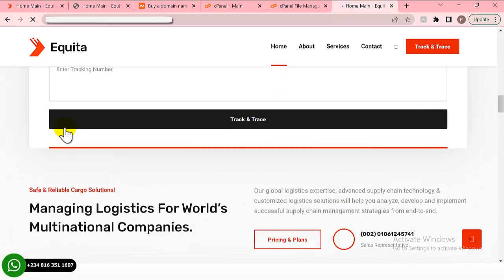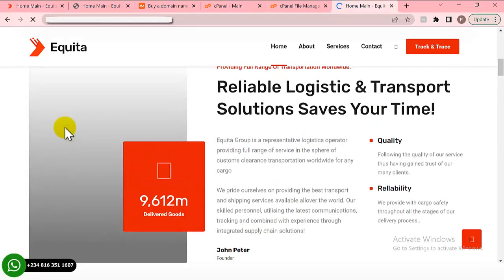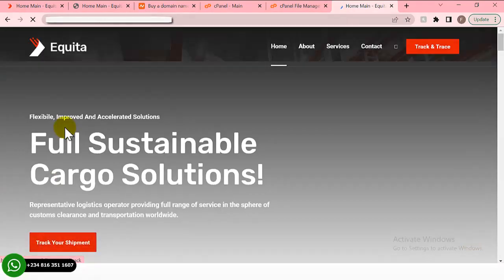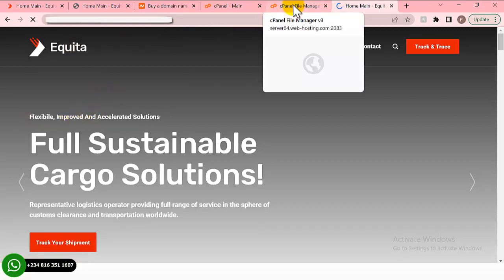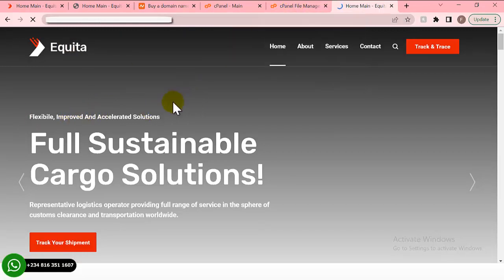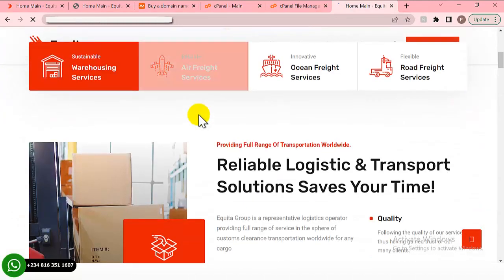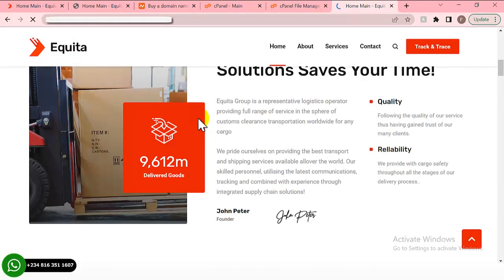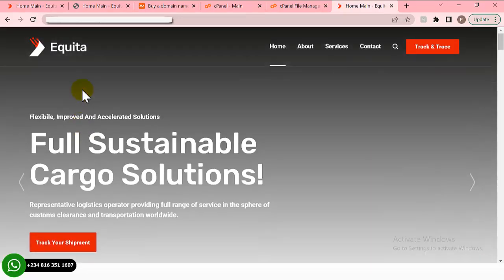Okay, so we are going to do some configuration now, because as it is right now, the tracking functionality has not been activated because we have not configured our database and done the database uploading. But the script has been uploaded on our server now. So the next thing we'll need to do is to go over to our cPanel and create a database and then upload our database file so that we can track and create shipments.